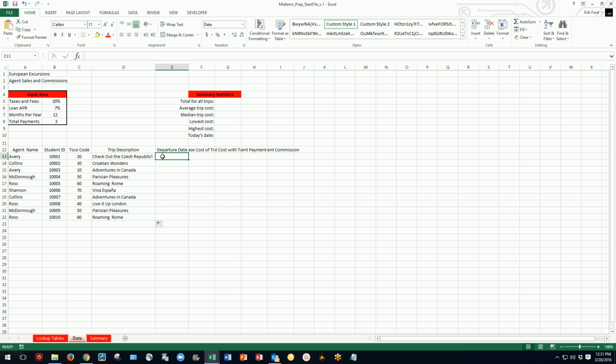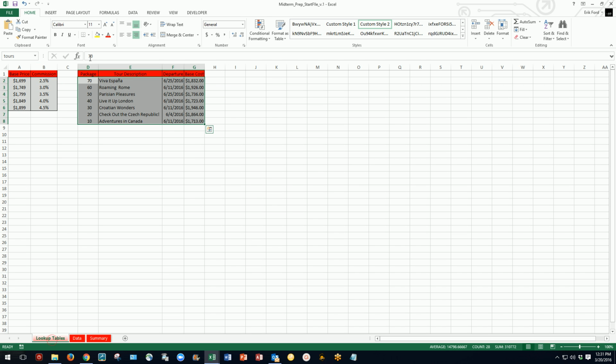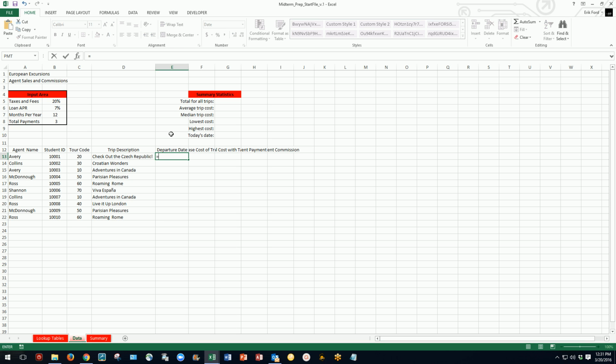Now, instruction number 4 says go to E13 where I'm at, and do a lookup function that looks up the departure date. That was column 3 back here: 1, 2, 3, departure date right there. Do the same thing I did before. Equals VLOOKUP, and that's going to be looking up the tour code. And I'm going to look that up in the tours table. Double click down there. Comma, third column, and that's going to be an exact match. And enter, and copy that down.